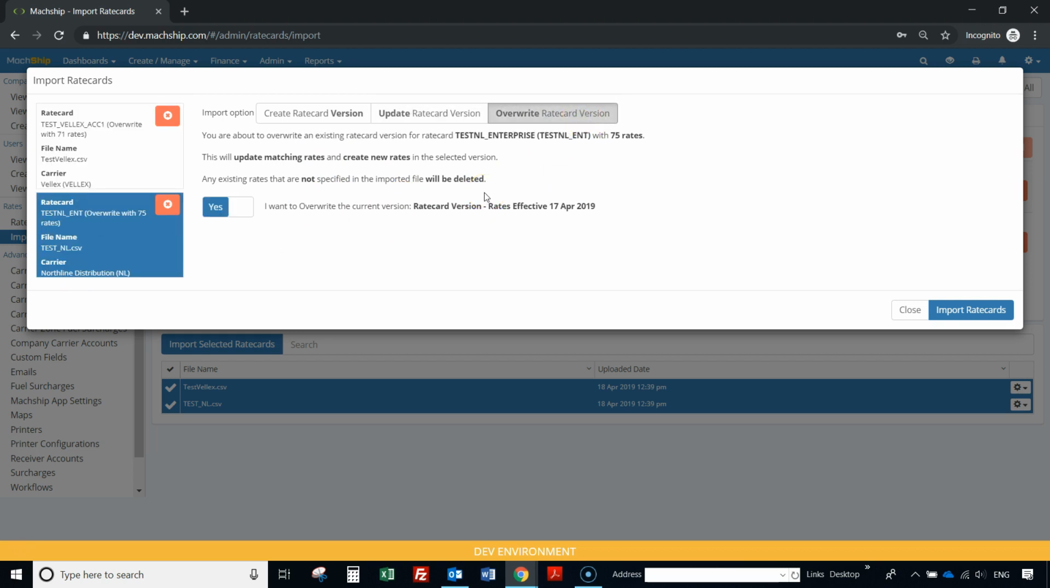The major differences between updating and overwriting a Ratecard version is when you are updating a Ratecard version, Markship will match all the rates that are in the system and it will update those rates. If there are any existing rates in the system that aren't on the import template, these will not be removed. If there are any rates that are on the Ratecard that don't yet exist in the system, these will be created.